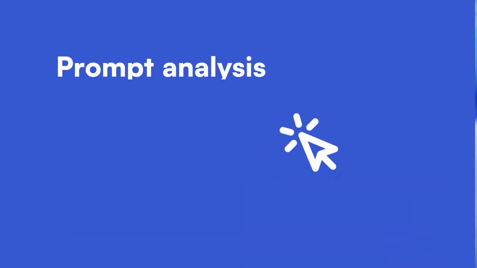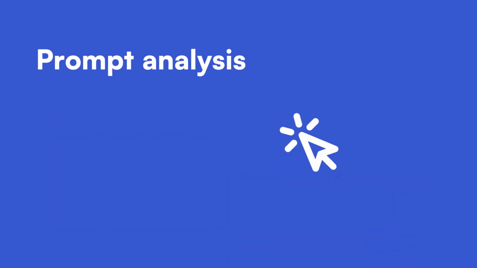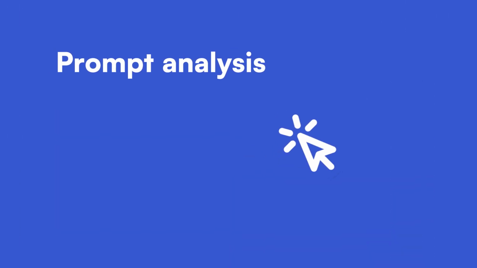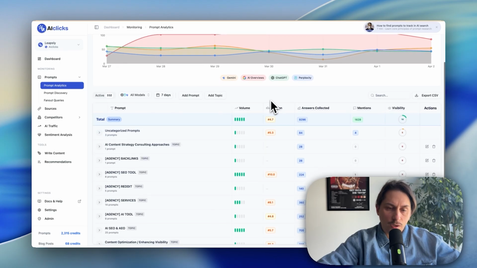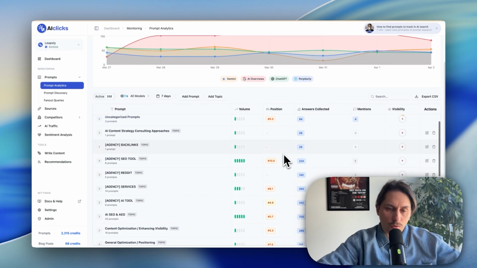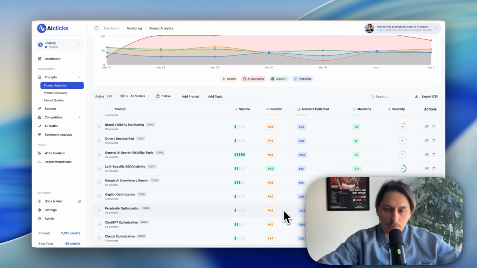So you have selected the prompts which you would like to track, or you added them manually based on your own assumption. The next thing you can do is check the prompt analytics to identify the priorities and your visibility based on various topical clusters. So we always recommend to cluster your prompts by topicality.